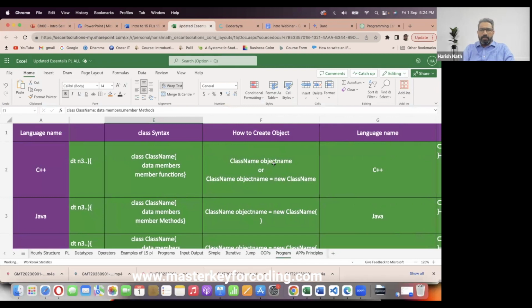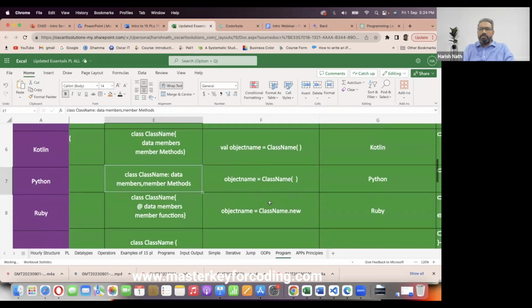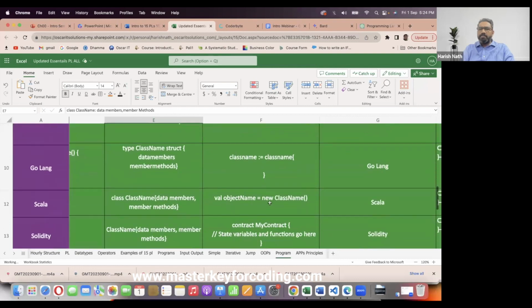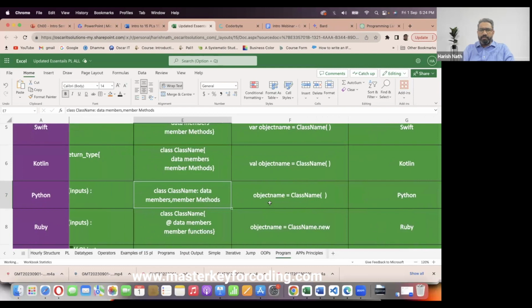Now, how to create object. You have the syntax to create object across multiple languages. Use the syntax to create objects. And how do you call your methods post that? It is all languages same, object dot method with suitable inputs. Job over. So hardly in 1 hour, you are able to understand the concepts across multiple languages.